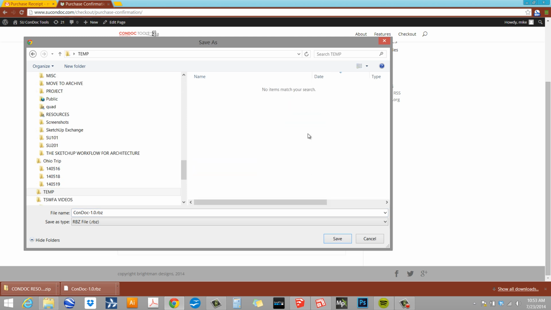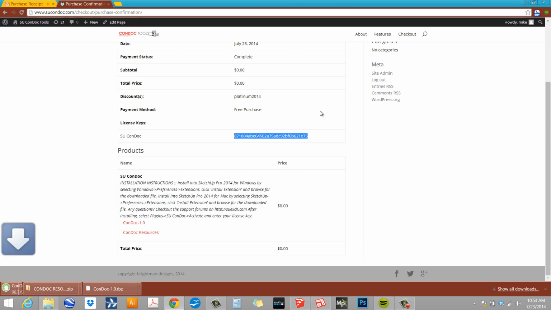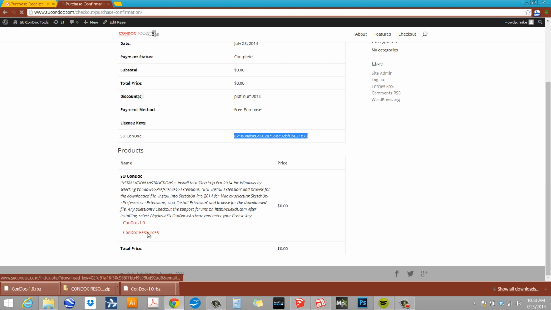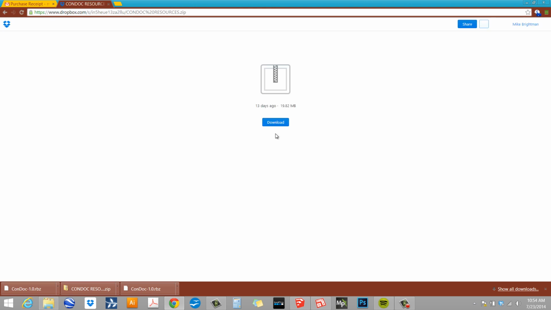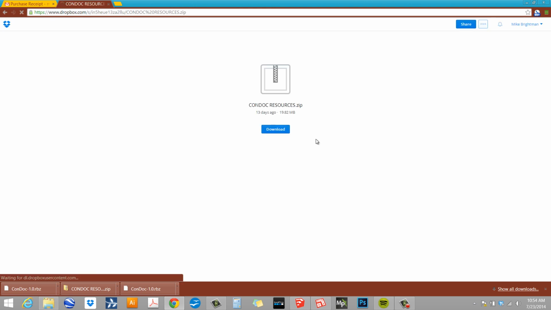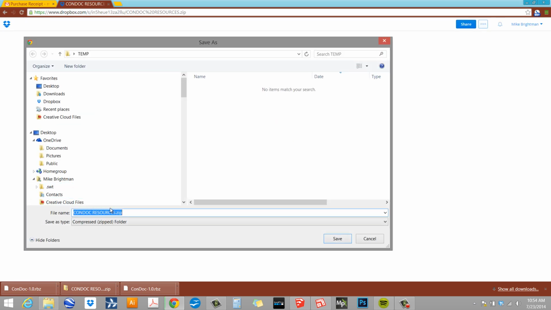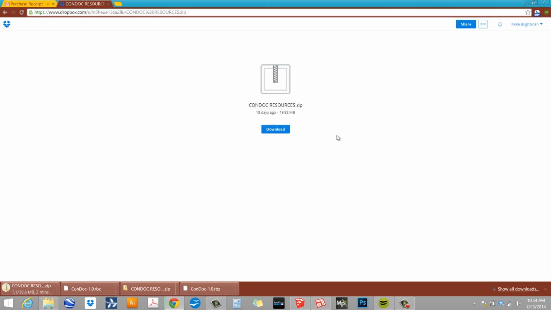Now, if you've read my book, you know the temp folder is just kind of a throwaway folder. I've cleared it out so that everything's nice and clean here. I don't want to pollute my desktop with a bunch of extra files, so I'm going to save this straight to the temp folder, and then we'll figure out where to put it and where to install it and where to save everything else after the fact. The other thing I need are the ConDoc resources. Here you can see we have this zip file stored on Dropbox, and I'm going to save our ConDoc resources.zip to my temp folder as well.